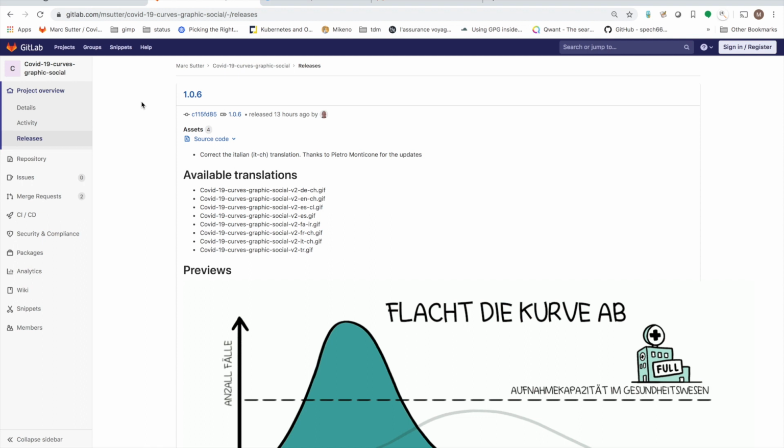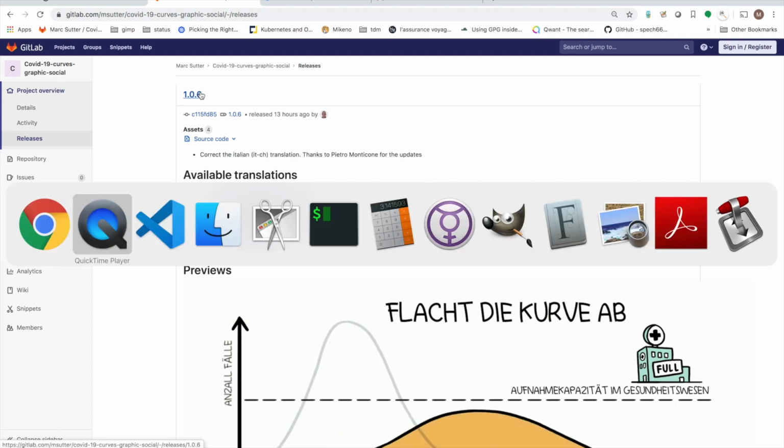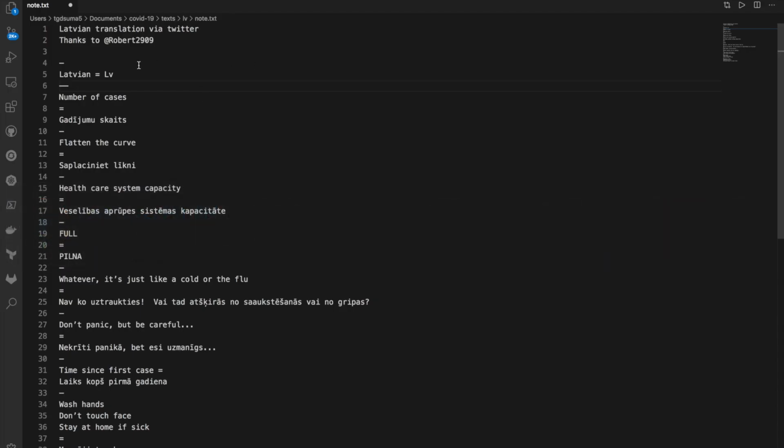So today I got a request on Twitter with the Latvian language, I think it's the right spelling, from Robert, and he asked me how can I translate this thing and how can I use it. So I just wanted to do this video so every one of you will be able to do it with just a browser.